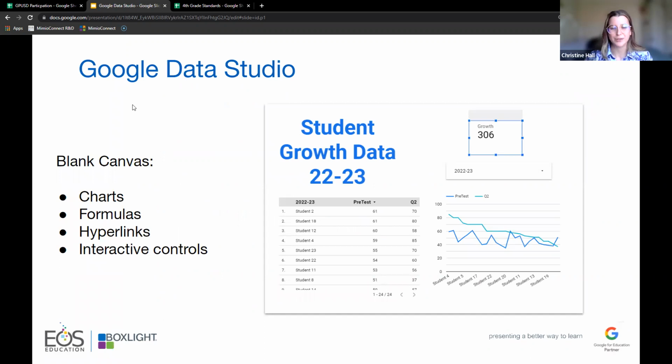So Google Data Studio. The best way to think about Google Data Studio is that it is a blank canvas where you can organize your data however fits your need. Oftentimes we might be importing data.